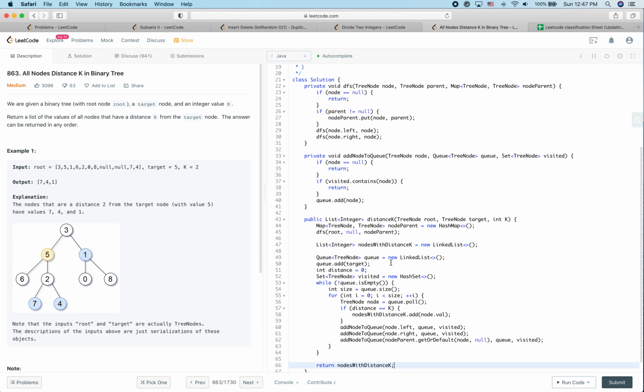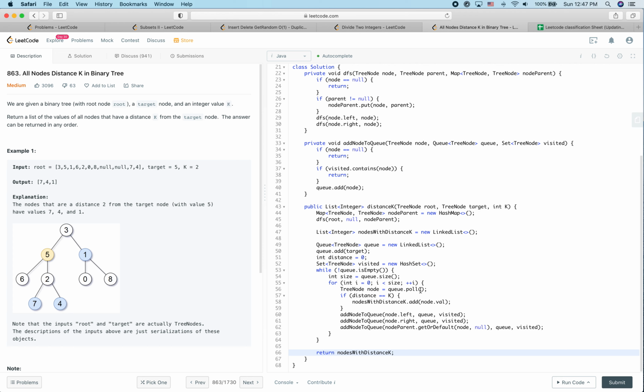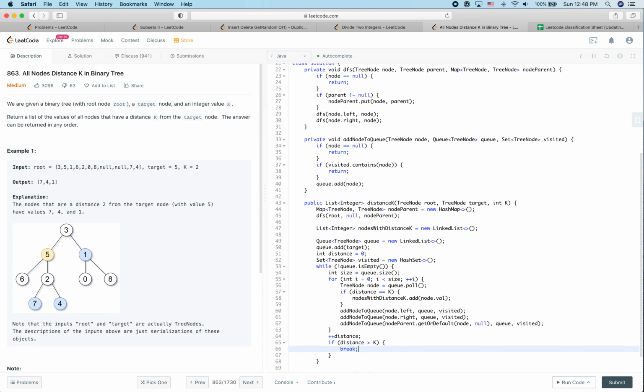Alright, so having said that, I think we are mostly code complete, but I think there is a bug here actually. We should plus the distance here, because we just visited one layer. We need to plus the distance, and after we plus the distance, if the distance is larger than k, then we pretty much just need to break this while loop here.